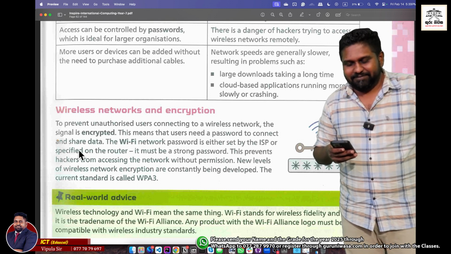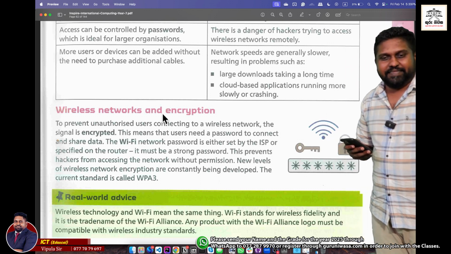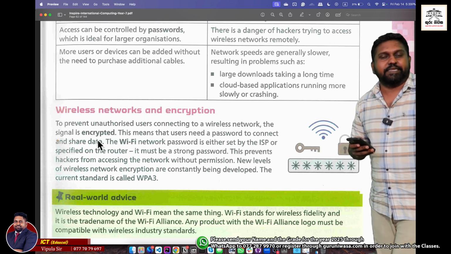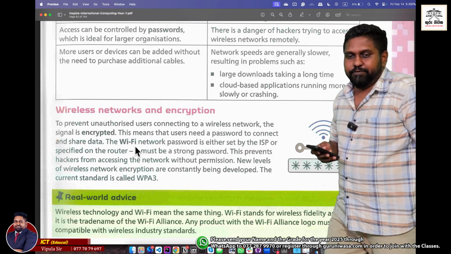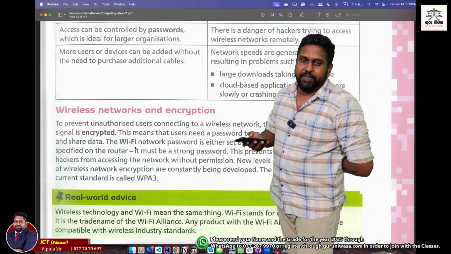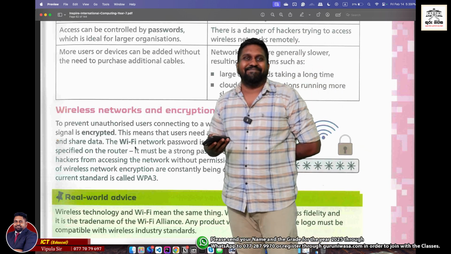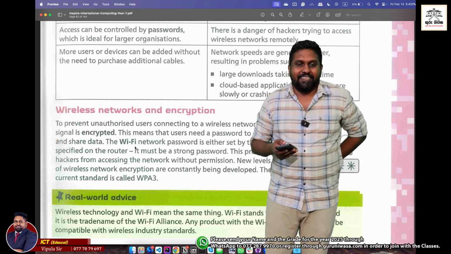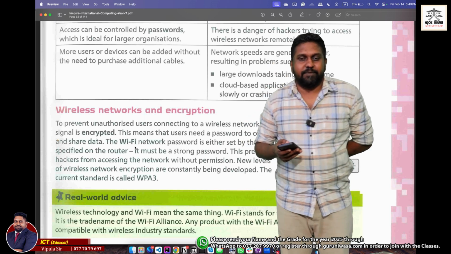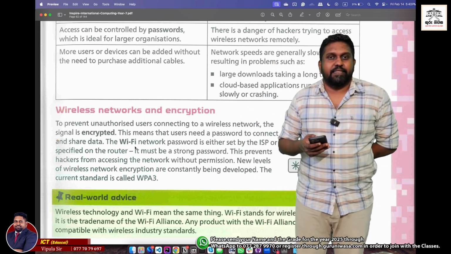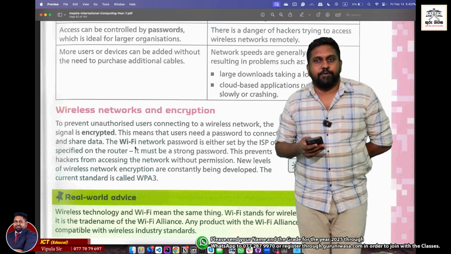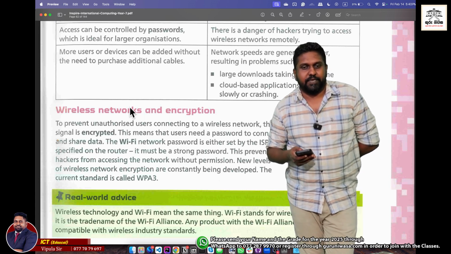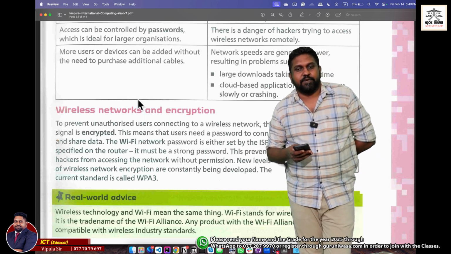Wireless networks do have a method of encrypting the signal. So why do we need to encrypt? Otherwise anybody can get access to your network, right? When this encryption is added, it means that when you want to connect to a Wi-Fi, you need to enter the password.